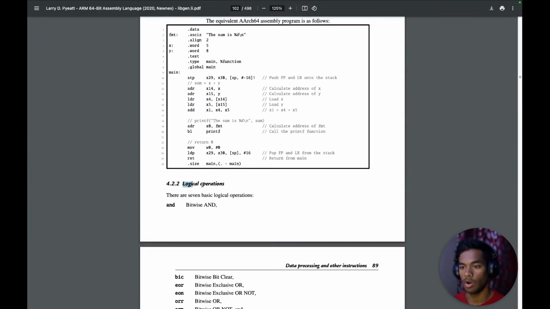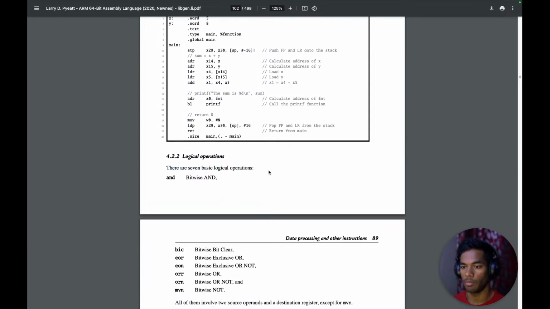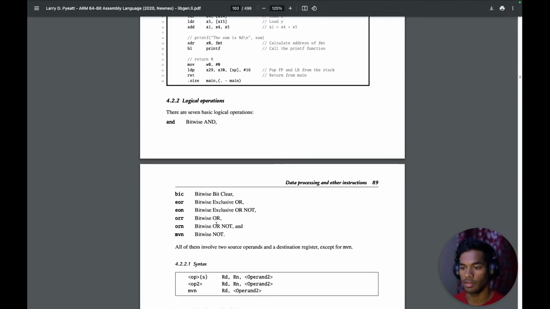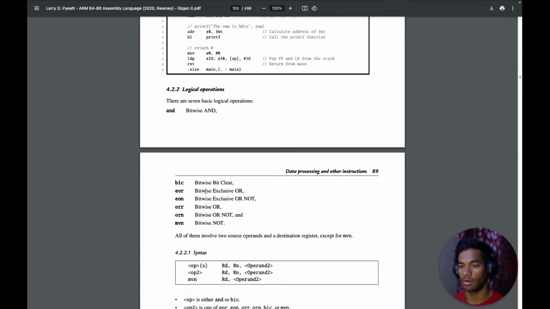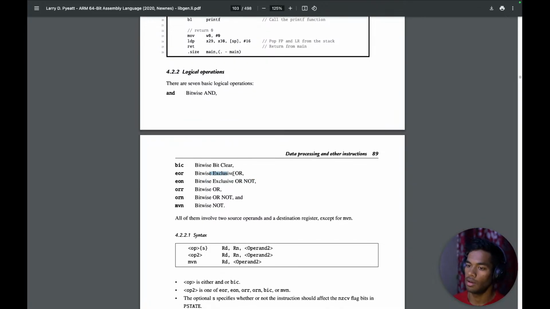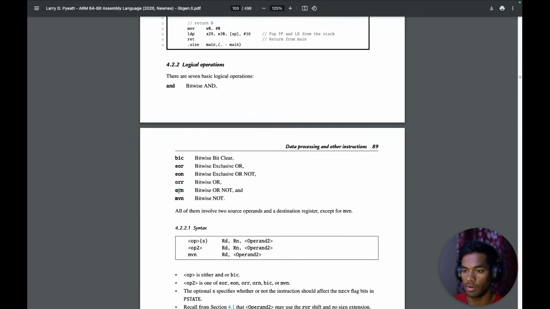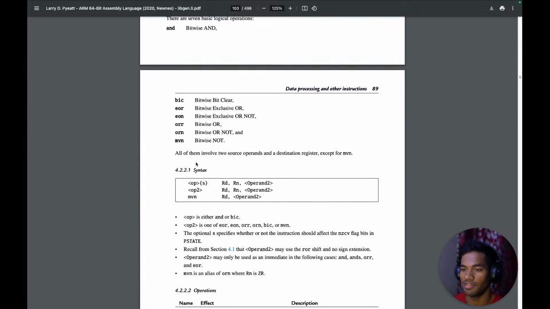Yes, logical operations. There are 7 basic logical operations: AND, bitwise and; BIC, that is bitwise bit clear, so just clear the bits; bitwise XOR, exclusive or; XNOR, bitwise exclusive not or; and ORR, bitwise or; ORN, bitwise or not; and MVN, moving bitwise not.